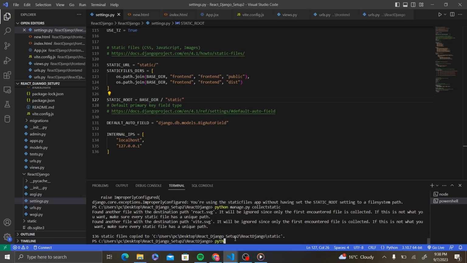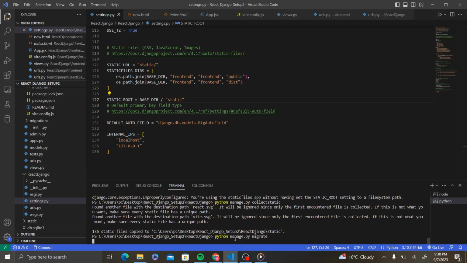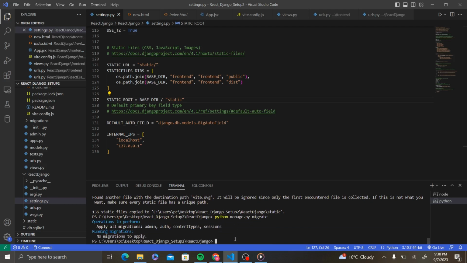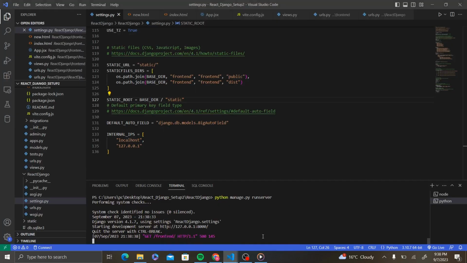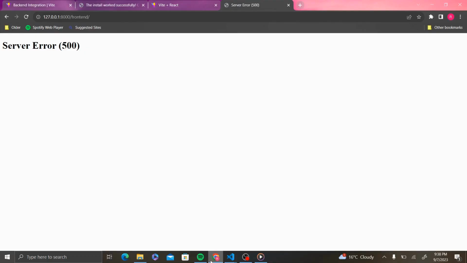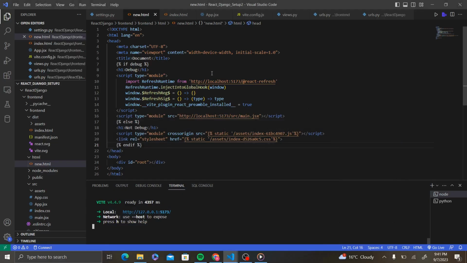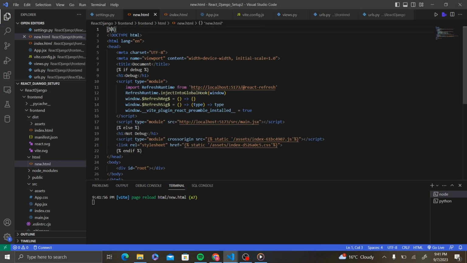Nice. Migrate. And now I can run this up. Come here and reload. So, error. It's not getting that. After some deliberations, I found out where the error is. I had not added the load static here, so percentage loads static.